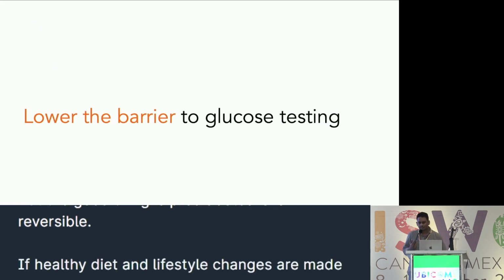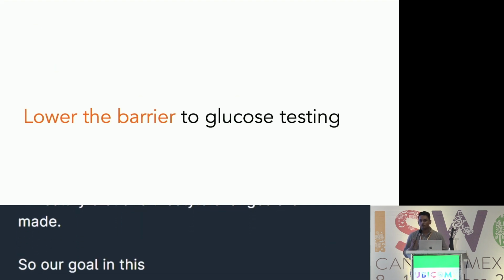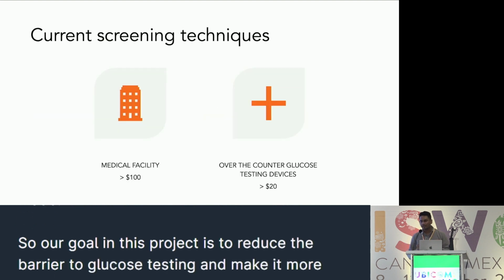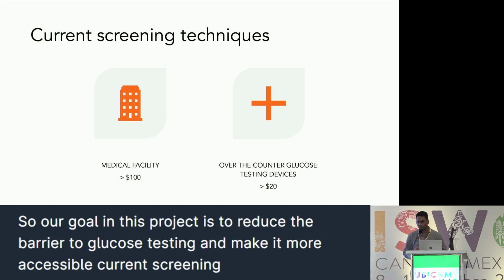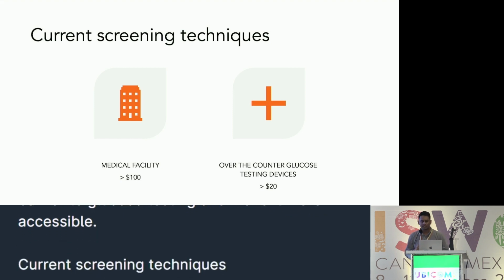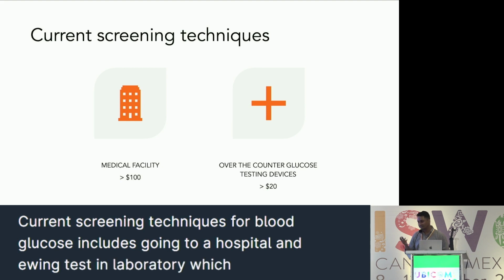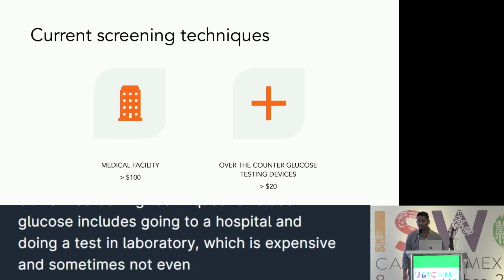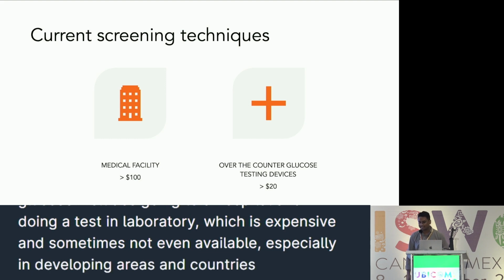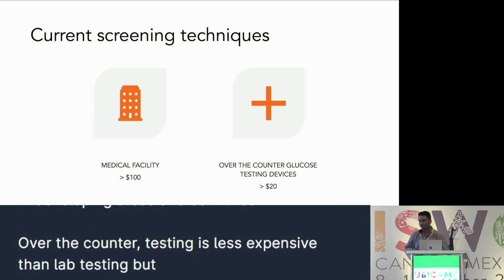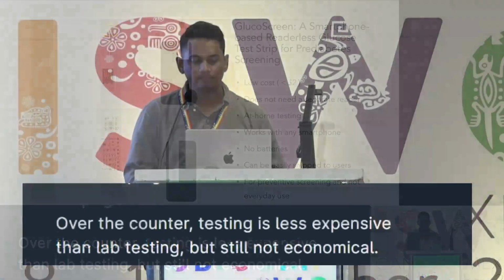So our goal in this project is to reduce the barrier to glucose testing and make it more accessible. Current screening techniques for blood glucose include going to a hospital and doing a test in a laboratory, which is expensive and sometimes not even available, especially in developing areas and countries. Over-the-counter testing is less expensive than lab testing, but still not economical just for the purposes of preventive screening.